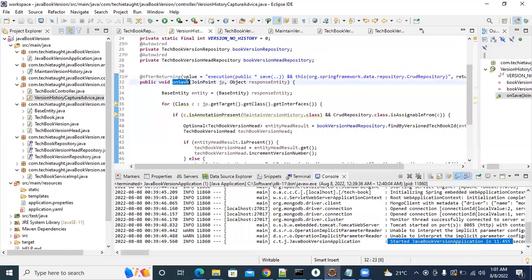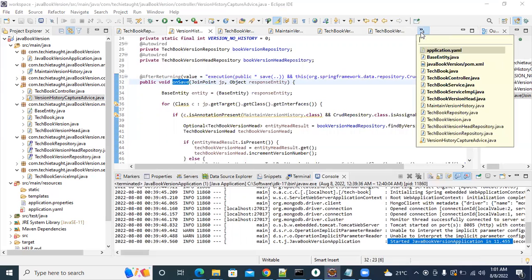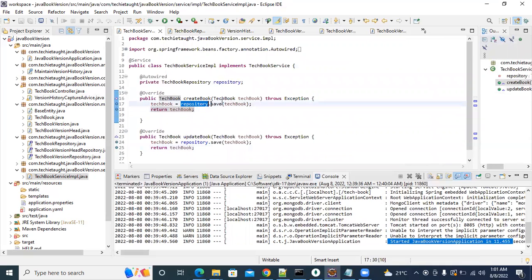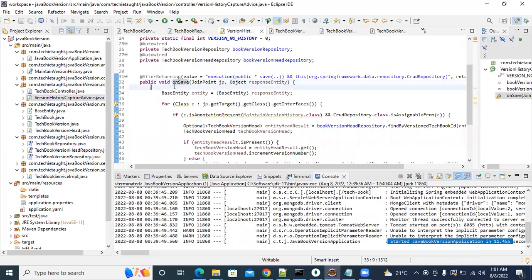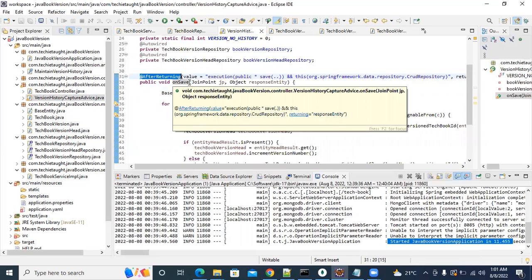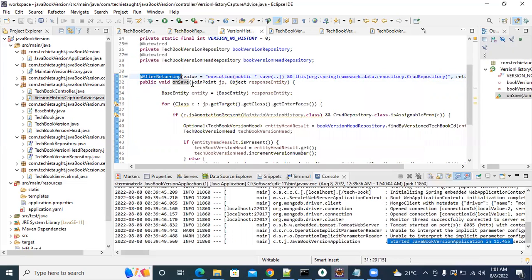So when you go back to our service implementation class, once this line finishes its execution, the cursor will come to this and start executing this onSave. That's why it is after returning. And then what parameters does this onSave contain? We have to pass two parameters: one is the join point, the other is the response entity.